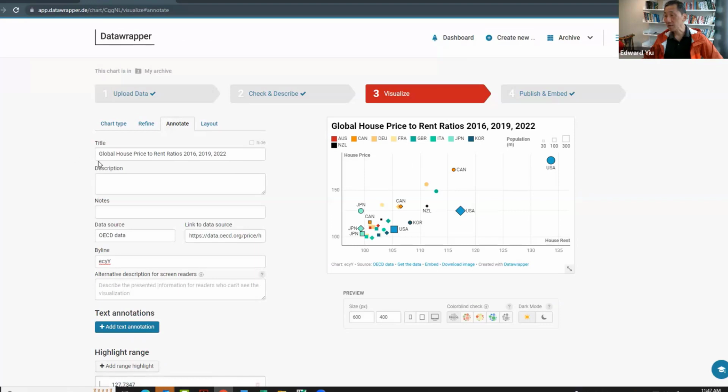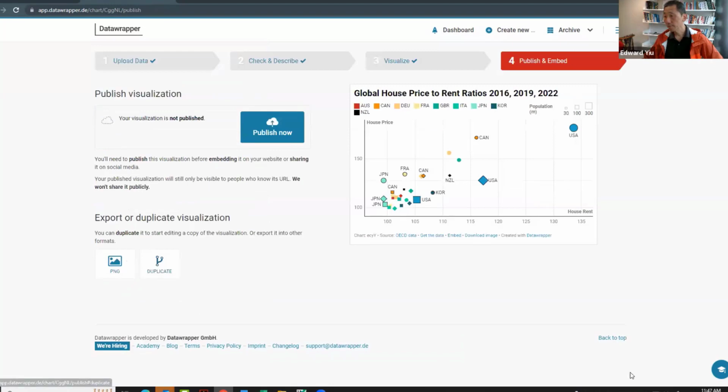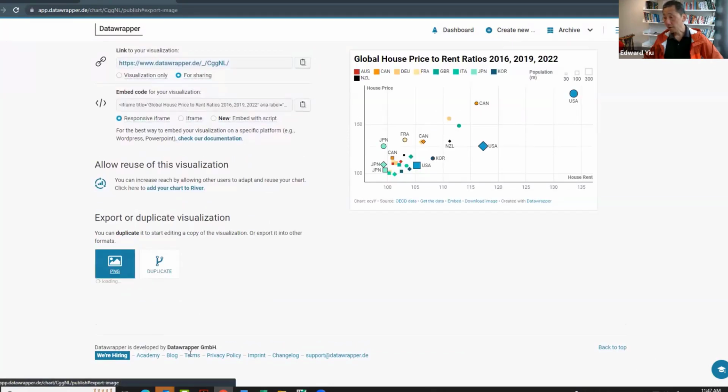You can annotate, put down the title, description, the data source, the link, and your own name, or add any text annotation and any bubbles you like. And if it is okay, then the last step is to publish. And download a PNG.